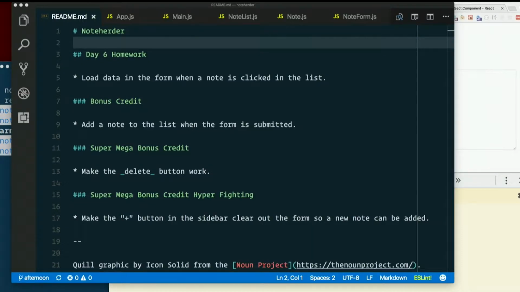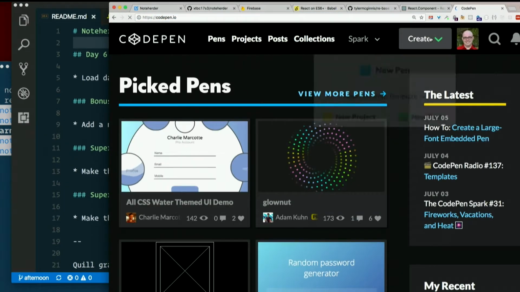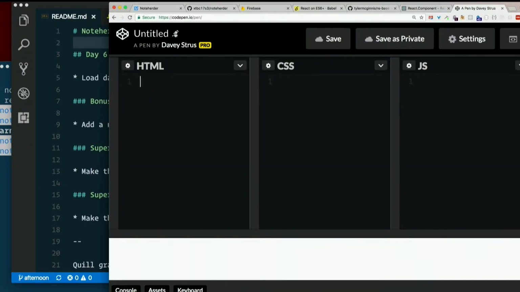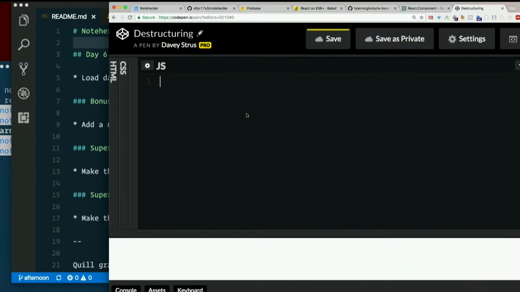Here's a neat little trick in ES6. Suppose I have an array. I want to save each of those to a separate variable.